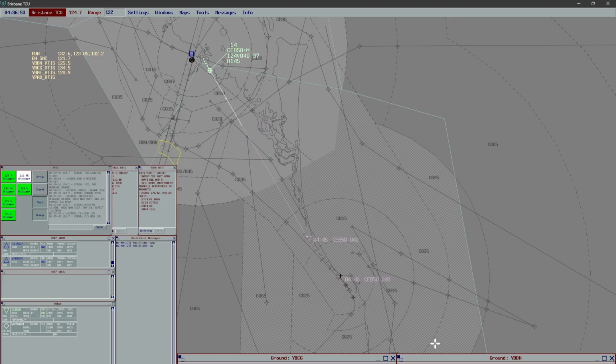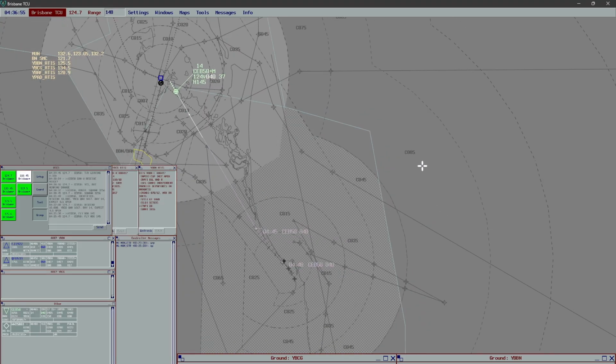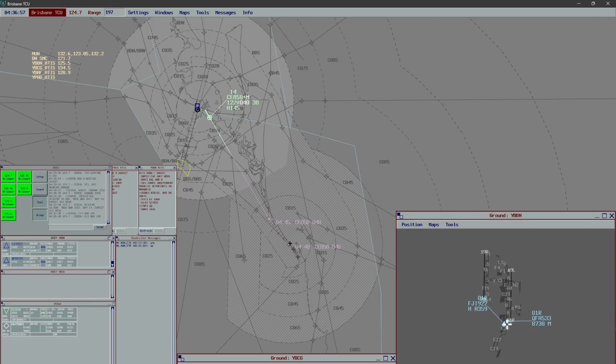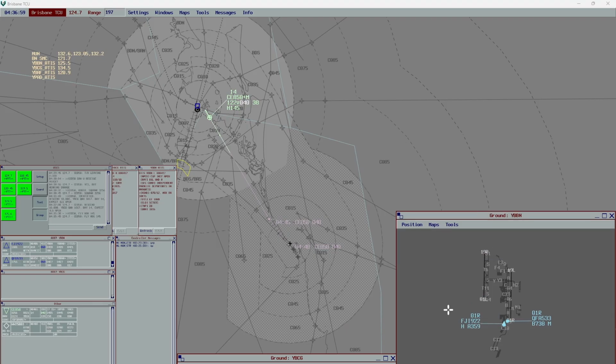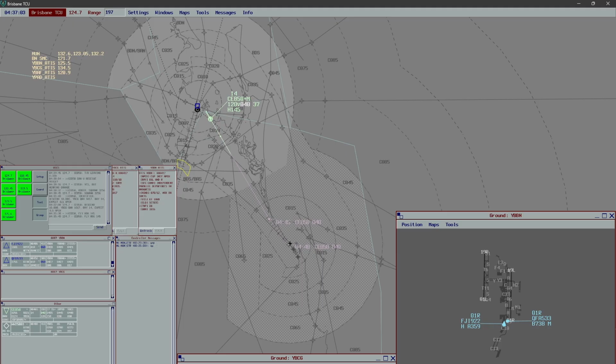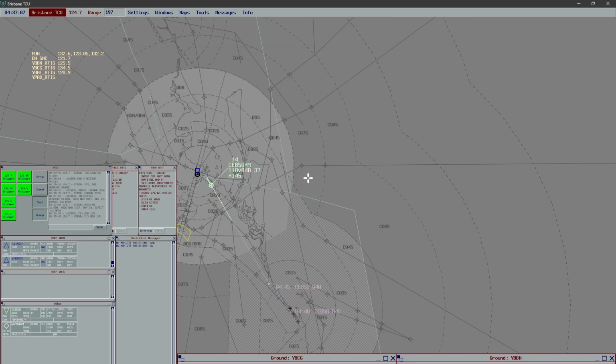Departures, good evening, Qantas 533, holding point Alpha 9. Qantas 533, Brisbane approach. Hello again, runway 01 right, cleared for takeoff. 01 right, clear for takeoff, Qantas 533.